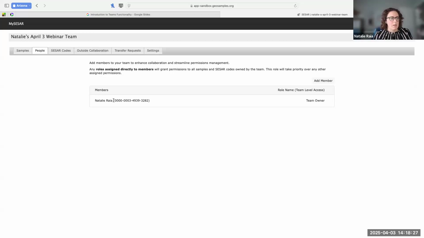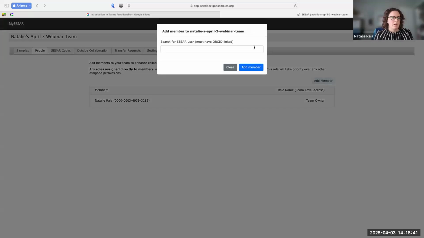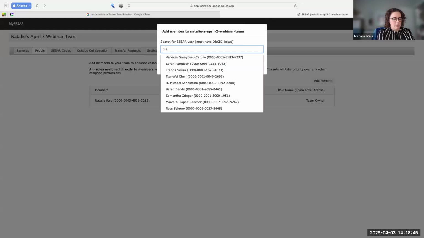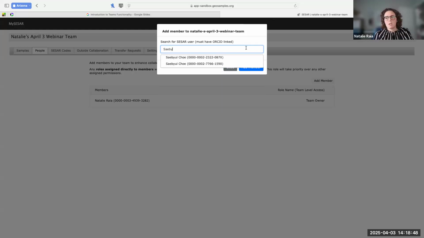They're added via, you can either search for the name, but importantly, when you go to add team members, they each need to have already created a SESAR account with their ORCID. So right now, if I go to add member, I can start by either typing an ORCID or a name. I'm going to try to add Sabes. And I'm going to add this. I know Sabes's ORCID. And I'm going to hit add member.